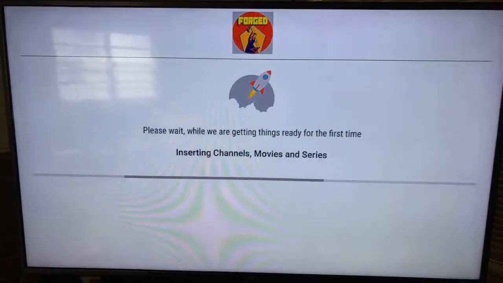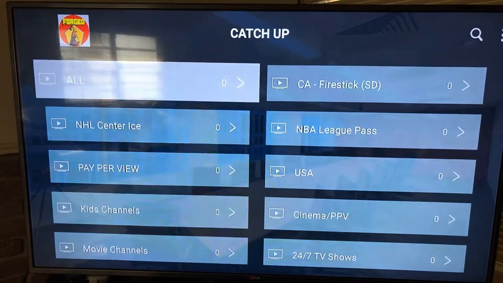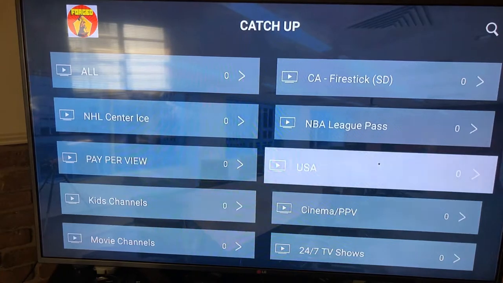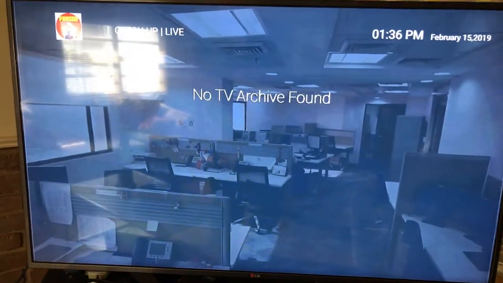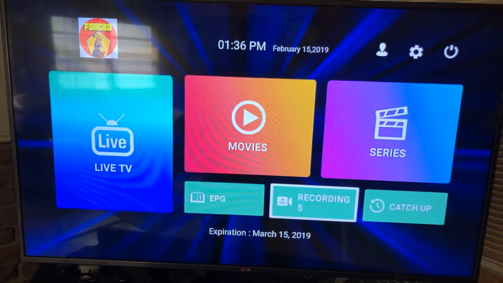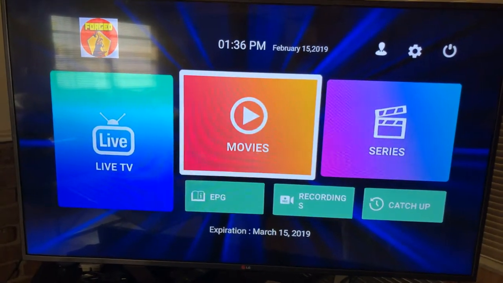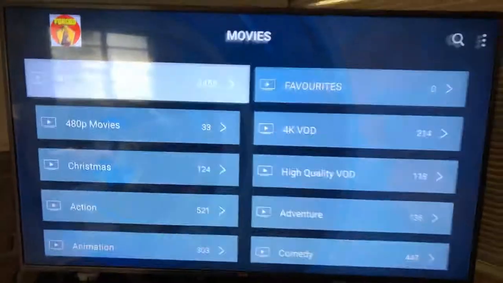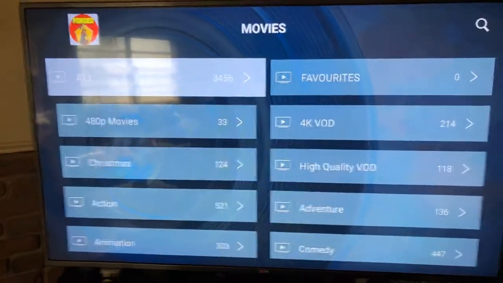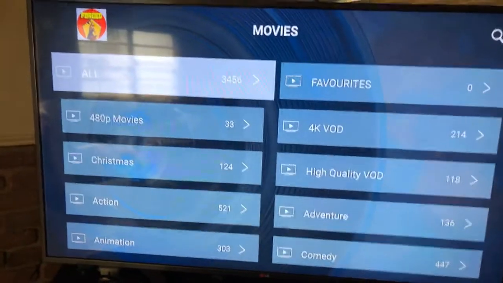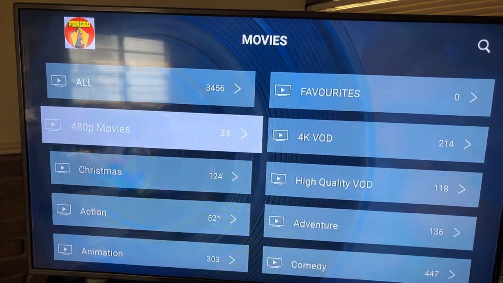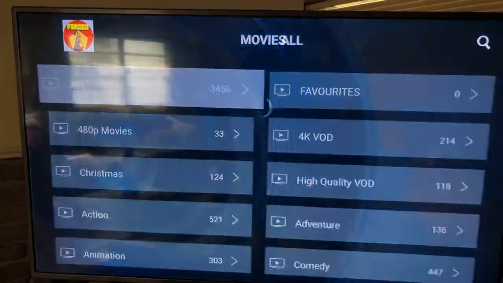It's going to load up all the channels. Then say you wanted to see something that was on USA, you'll click here and it will be there, and the recording as well. Movies, this works like the other one. However, this doesn't search for streams. All the movies and stuff are uploaded here. So here as well, you can find things that are currently on Netflix, things that are out in the movies and things like that. I'm going to show you right now.